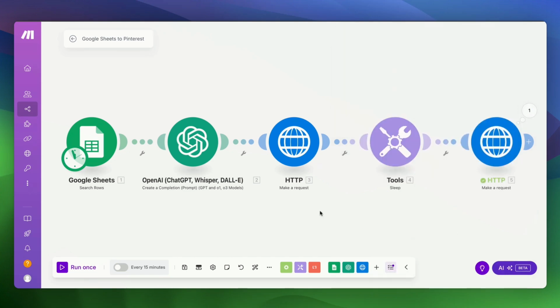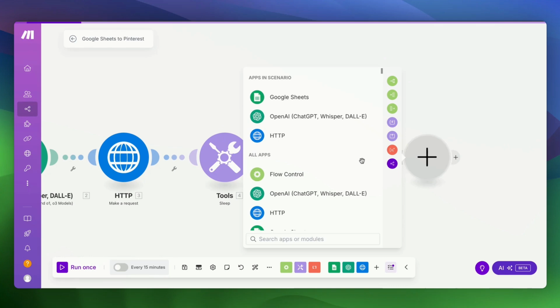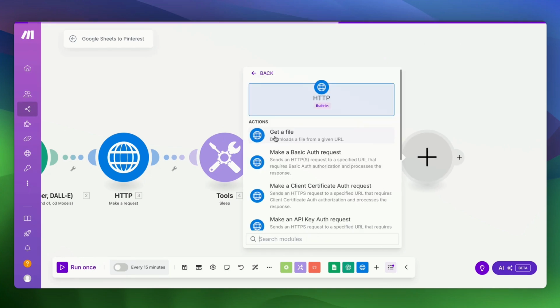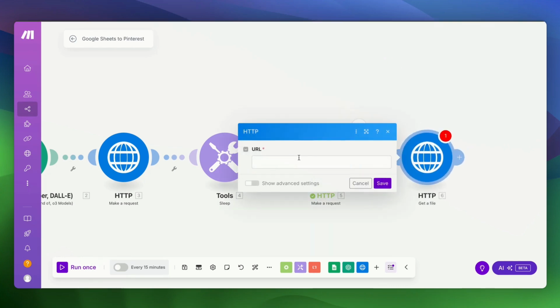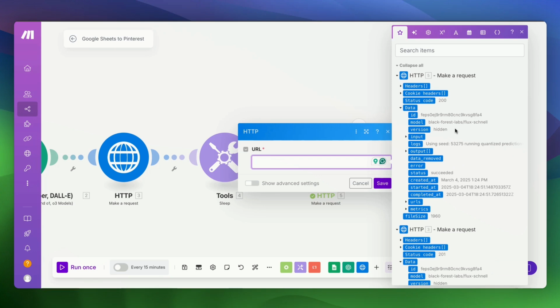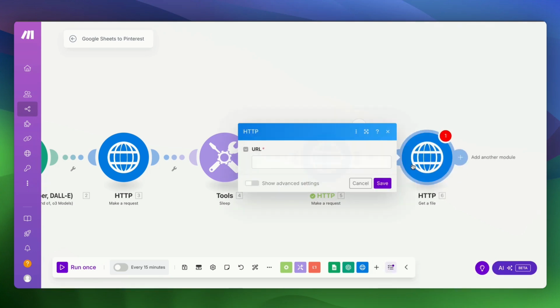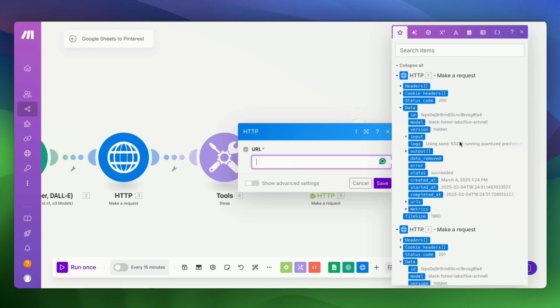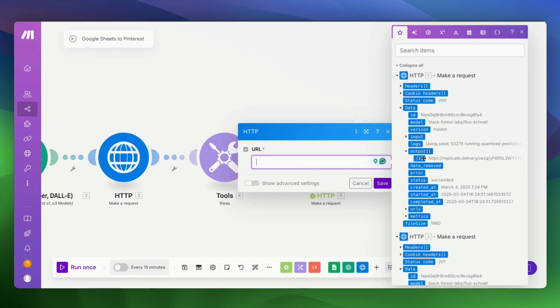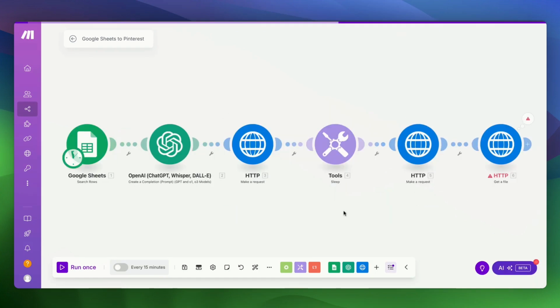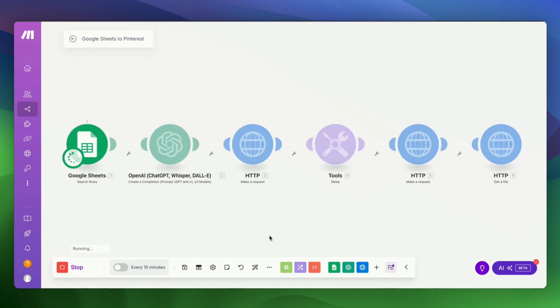So now that we have this ready, we can go ahead and make another GET request, and this time it's going to be get a file. The URL is going to be the output from this last number 5 HTTP request. So the URL is output, and this is the file. Right. Let's just try running it from the very beginning and see if that works.